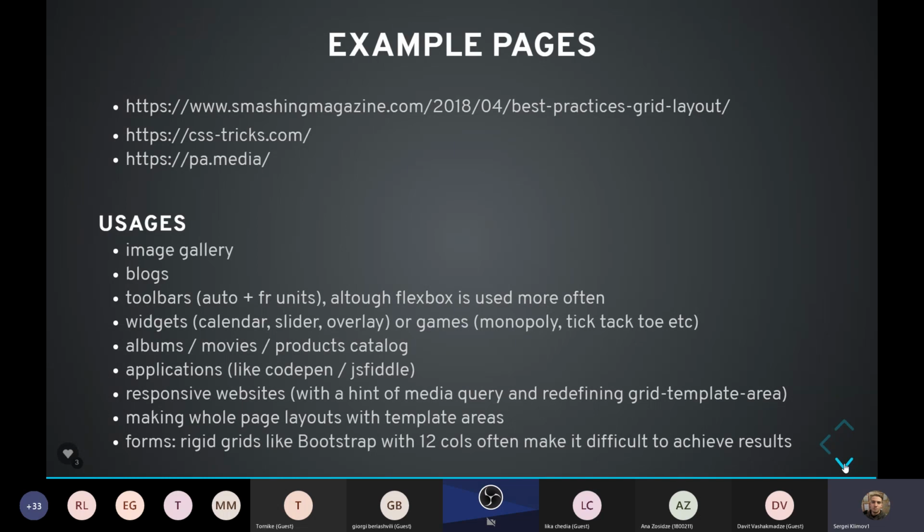Rigid grids like Bootstrap with 12 cols often make it difficult to achieve the results.